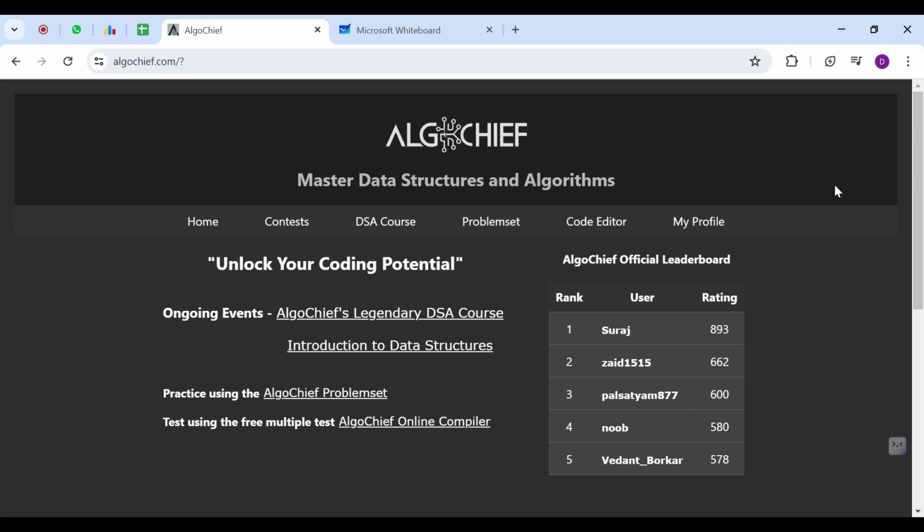Today I will show you a two-pointer technique with which you can literally solve 95% of two-pointer questions. Let's go ahead with it.